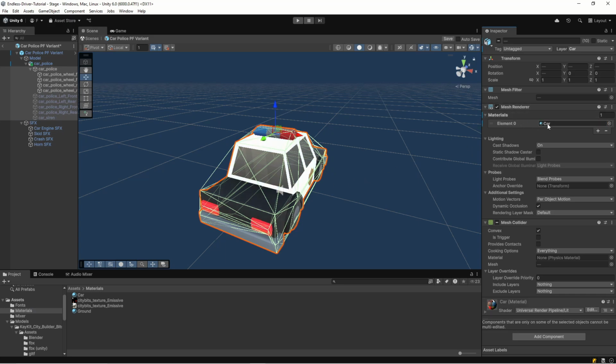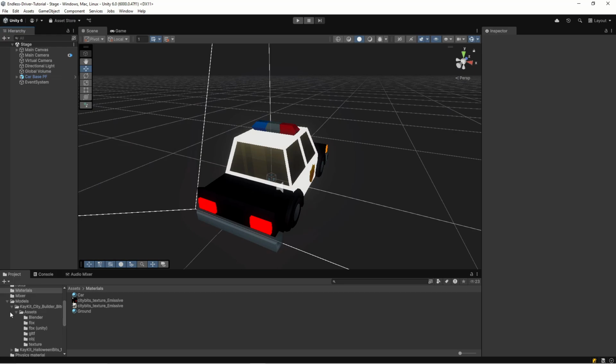So now every model is using this car material, so it will be much more efficient for the game engine to draw, and yeah, the game will run faster. So let's save that. And now we need to make our AI cars.